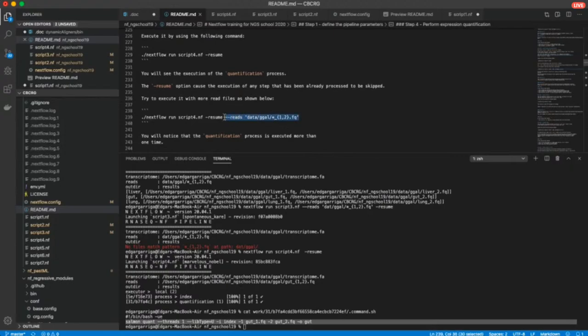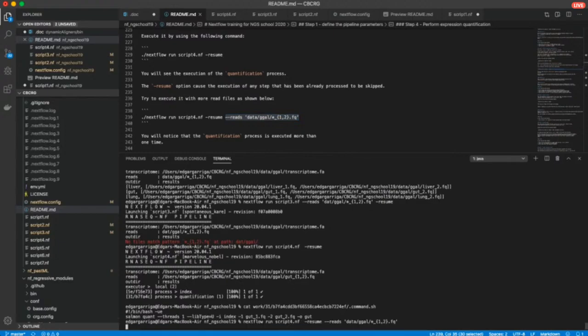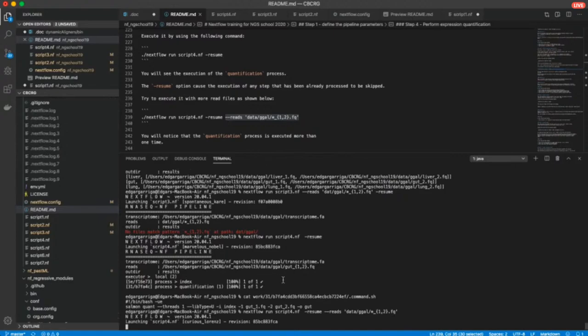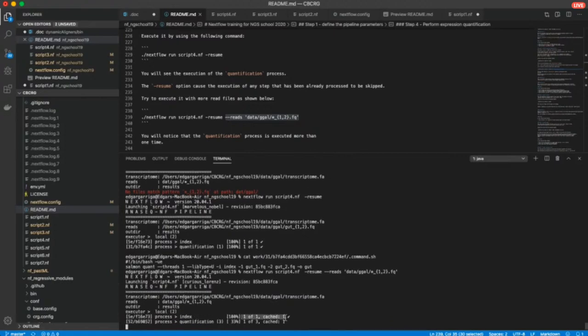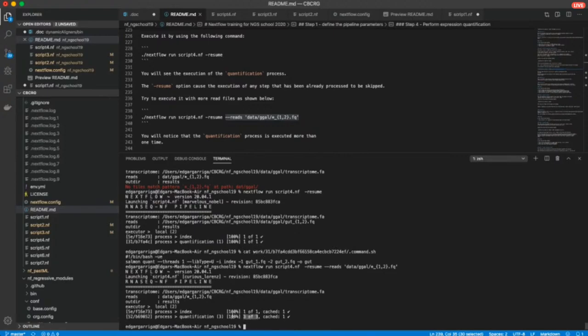And now we can do it with all the files, instead of just with gut. We will have the same quantification for all the input files. As you can see, here we ran one of one, and we only called index once and quantification just once. And here we will see that the index was cached, because we called it here. Here we have one cached, this call. And then we have one of three, it's running now the other tissues' quantification. Okay. Now we have everything, three of three, and we cached one. That's kind of 33% cached.